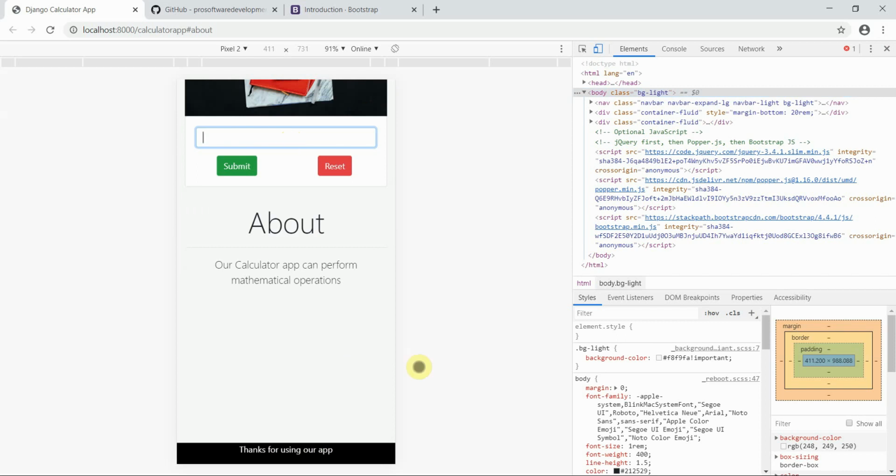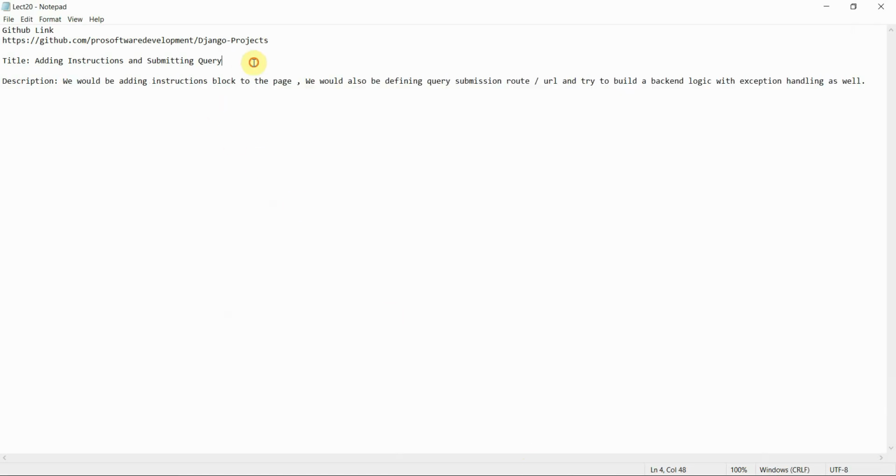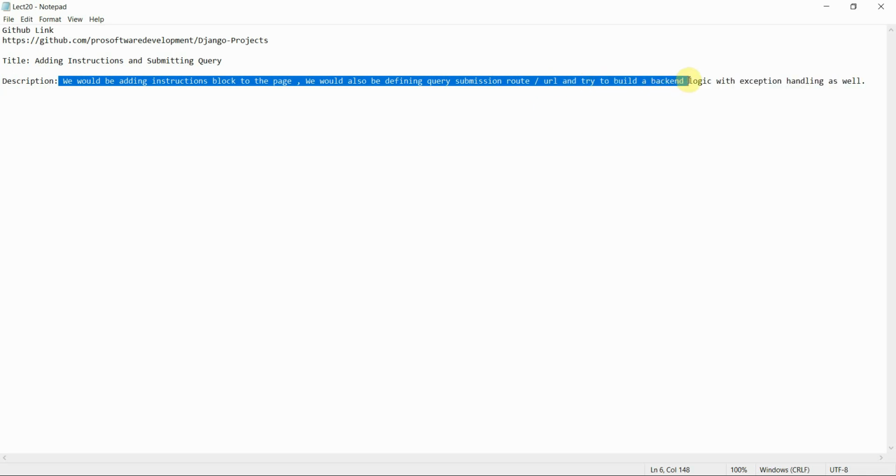The next part we are going to do is add an instructions block, as well as define a form submission URL for the page, and then we will build a backend logic with exception handling as well. Okay, so let's get started with this tutorial.